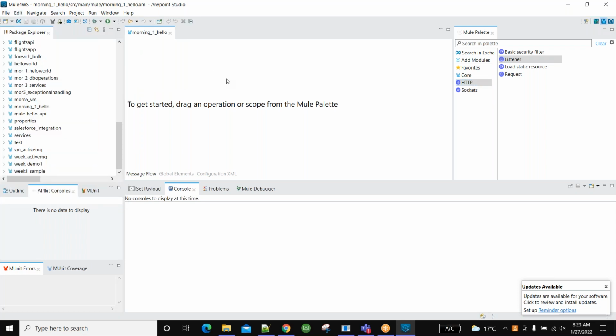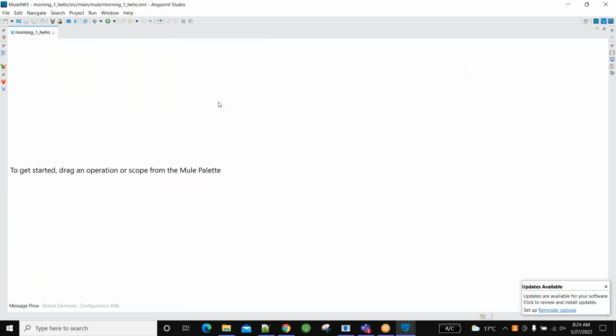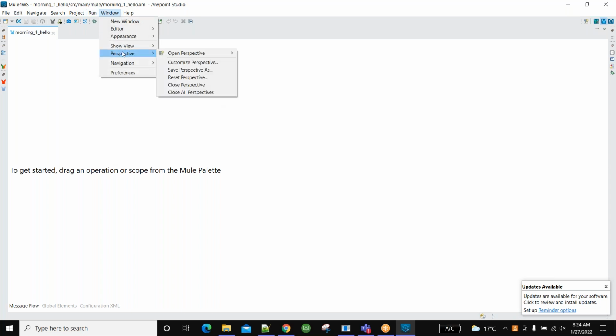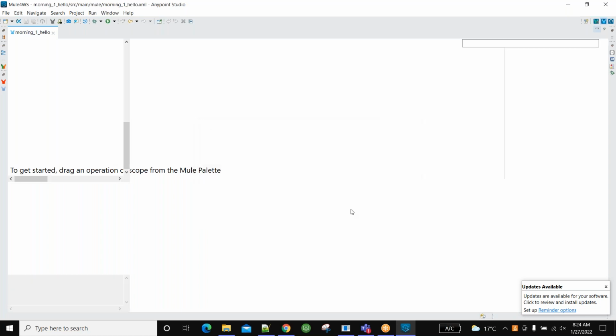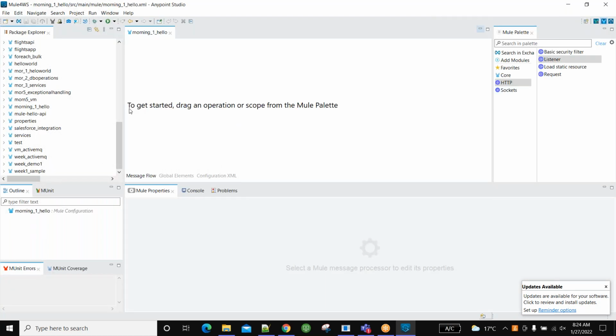Okay. As a new person, sometimes you will feel like this project has automatically come in this way, and you are struggling because you want to revert this change to the normal phase. At that time, what will you do? You will go to Window, go to Perspective, and try to Reset Perspective. Then automatically, all the panes you are seeing now will revert.